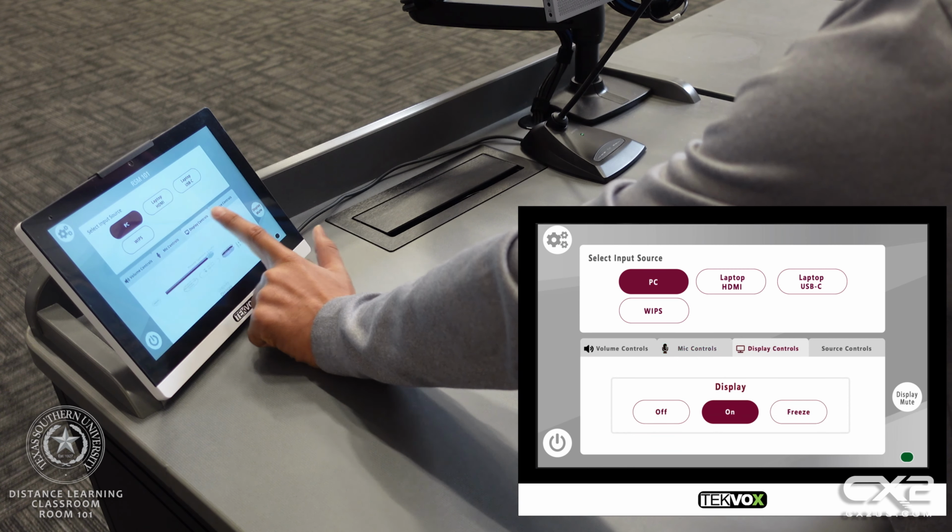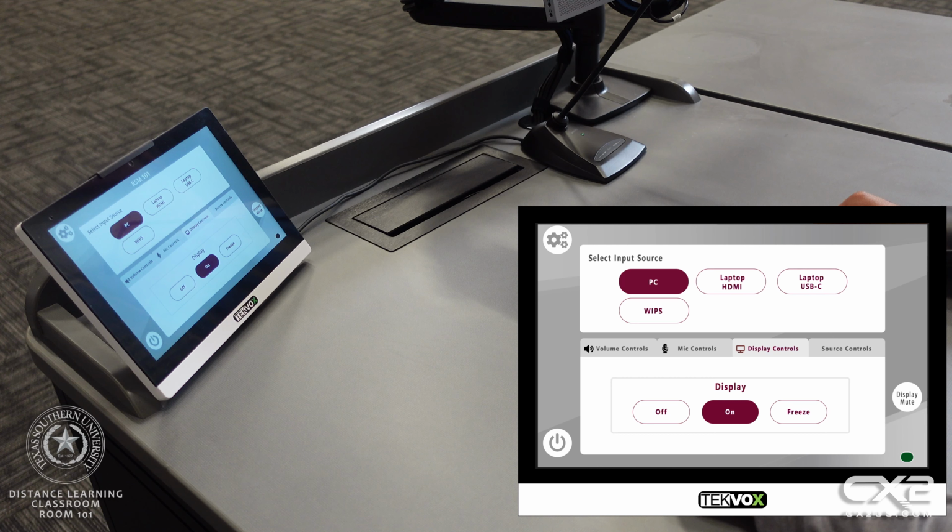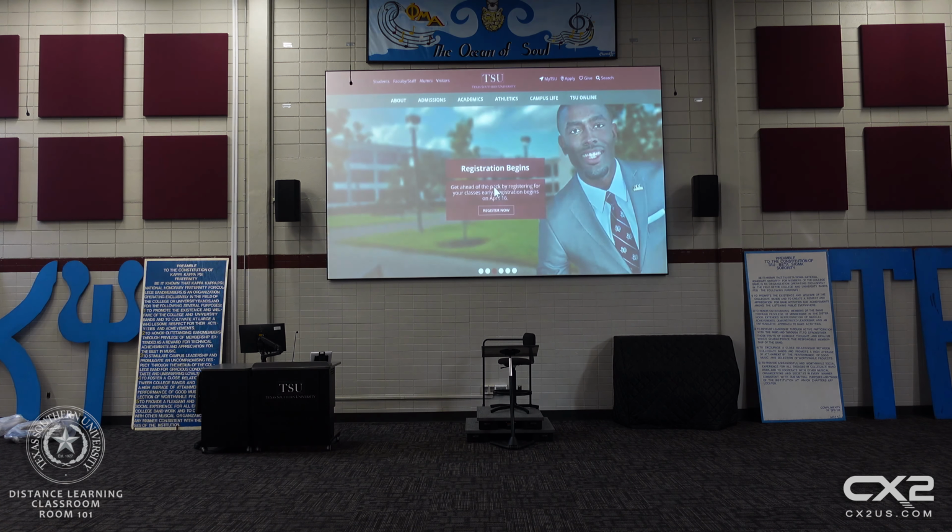Option Tab 3, Display Controls. This allows you to turn the display off or on. There is also a freeze button option. Touch freeze to capture an image displayed on the screen. To unfreeze the image, simply touch the freeze button again.